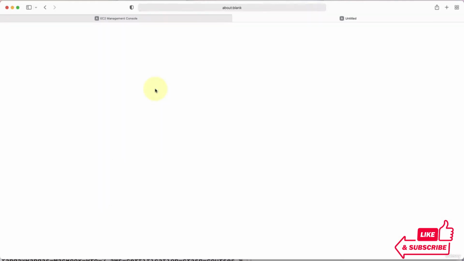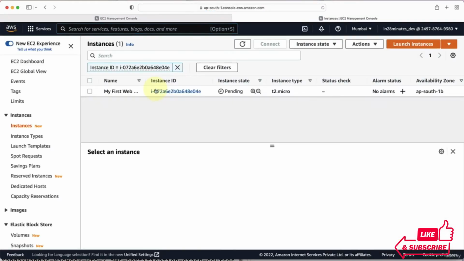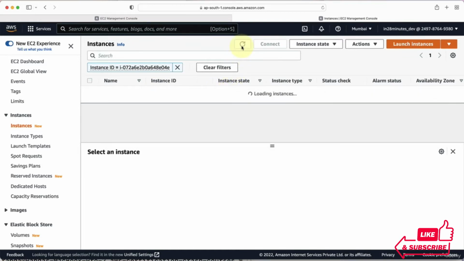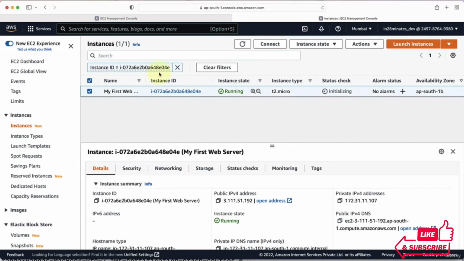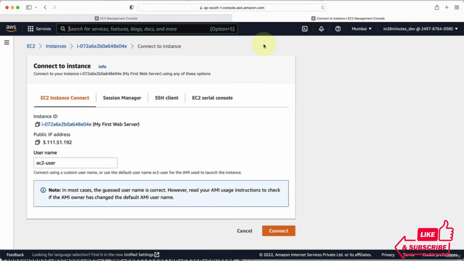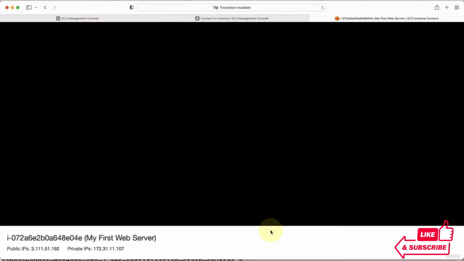Let's go and check the status of the instance. The instance state right now is pending. Let's refresh. It's still pending. Let's give it a couple of minutes. Okay, it's now running. It took about 30 seconds, I would think. And now I can go ahead and select this instance and I can connect to it. Let's use EC2 Instance Connect and let's connect to this specific instance.